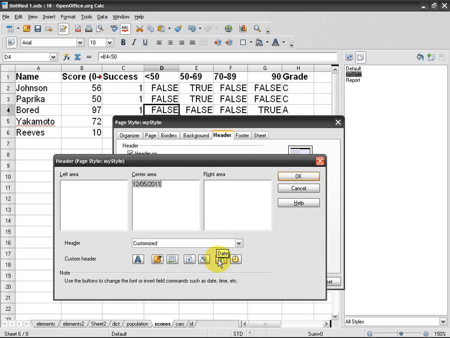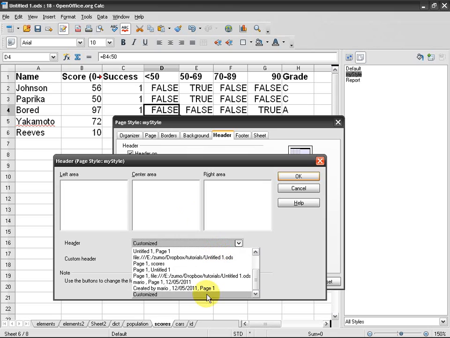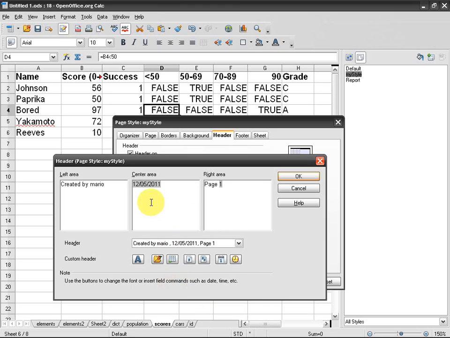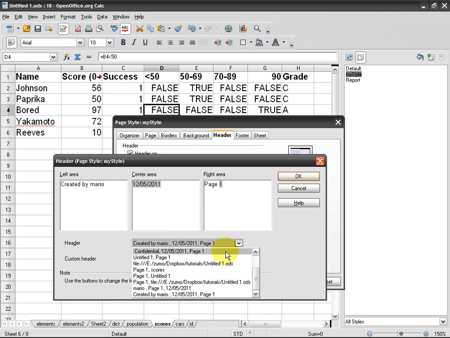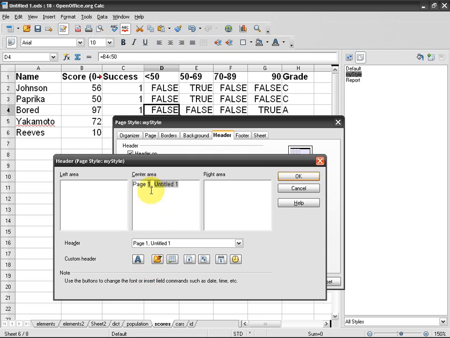Then you've got the date, and then you've got the time, and then of course you've got created by, and then you've got the name of the author, the date, and the page number, etc., etc. So you can see that you've got some things. So you can have page 1, so you've got the name of the page, the number of the page, and then the name of the document. So you can play around as much as you want.